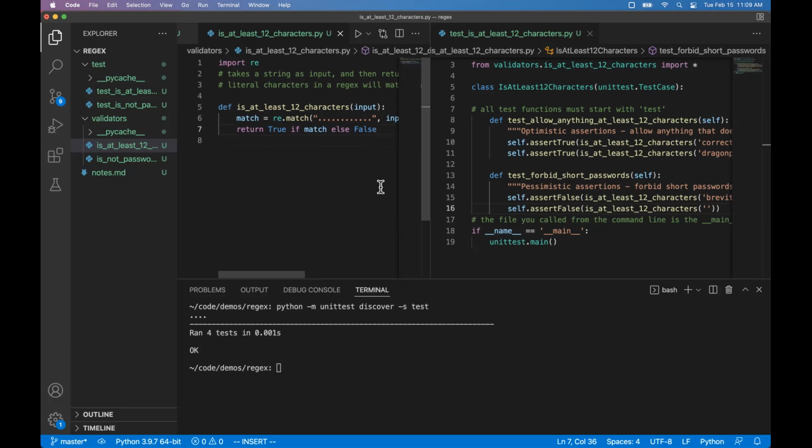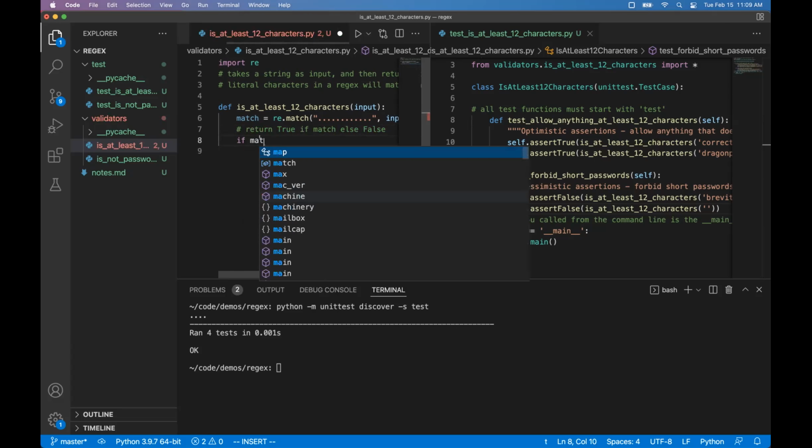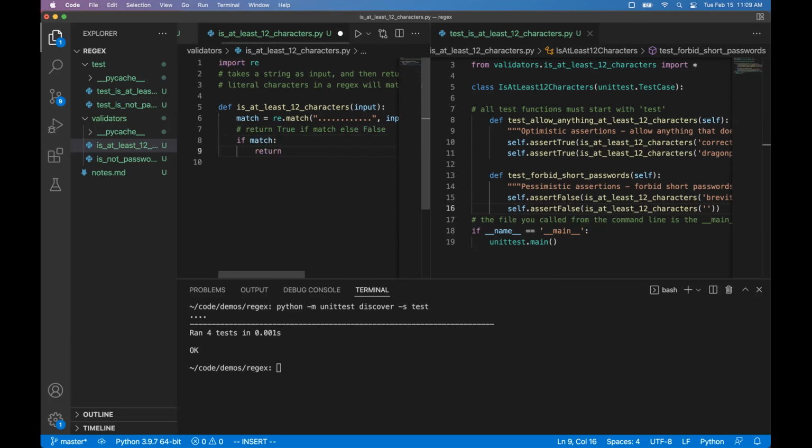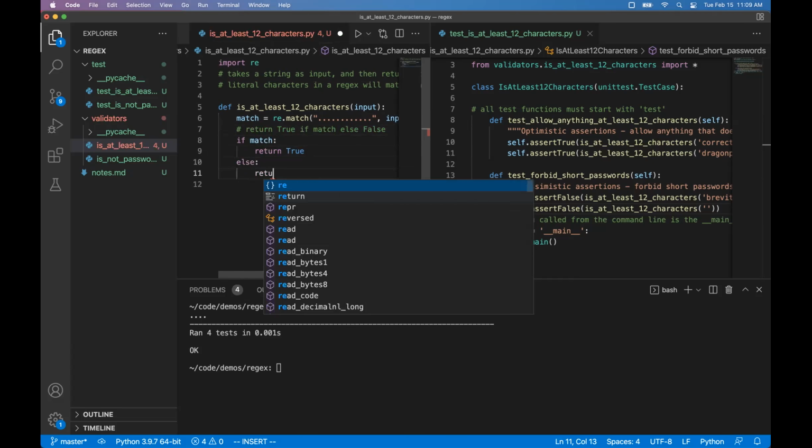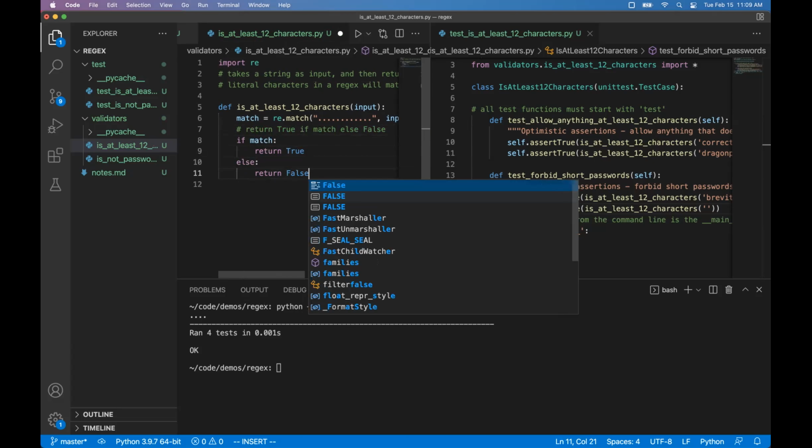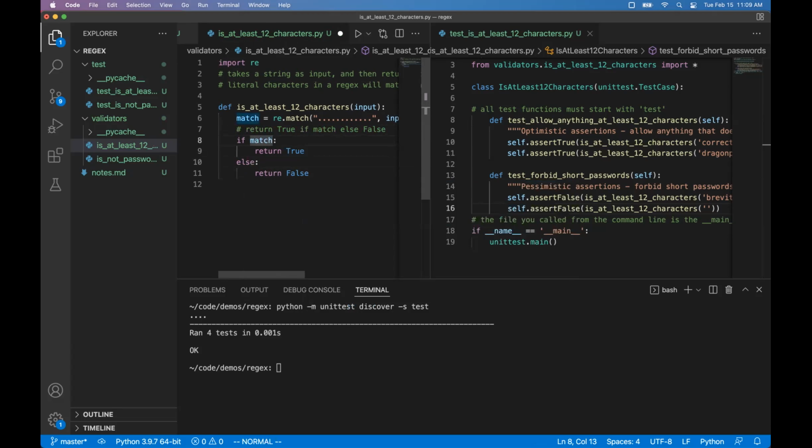So in a traditional if-else statement, there would be a colon. I'd say if match return true, else return false. So yes, in a traditional if-else statement, you would use the colons. It's because I'm using this ternary syntax, where I'm doing it in one line, that you don't need that. Thank you. Yeah, so those are equivalent. Good question.